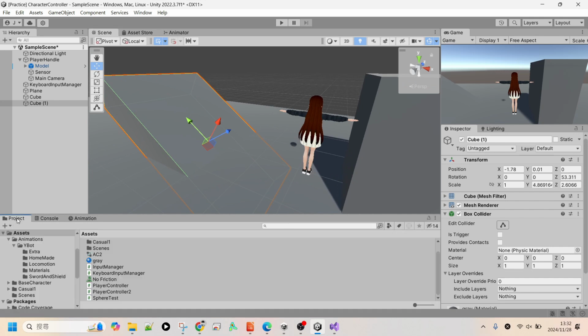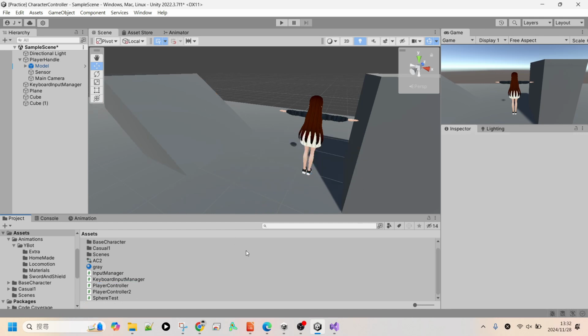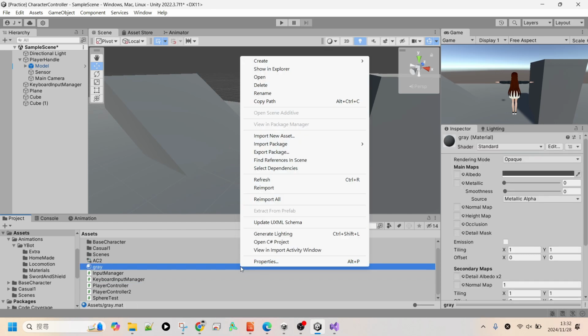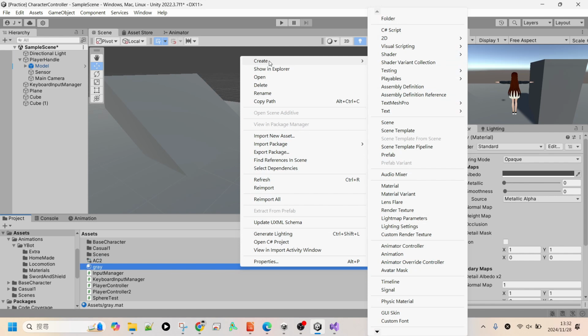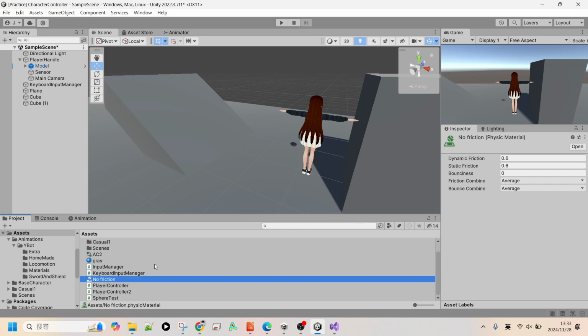That is really simple. So let's go back to the project browser, and we're going to add some friction settings. Right click at the blank part, and we can select create and select the physics material. Where is it? Physics material. Oh, it's over here. And you will get a new physics material. So let's give it a name. Would be like no friction.